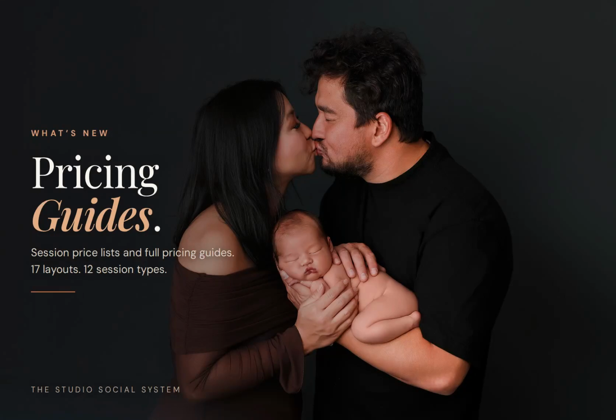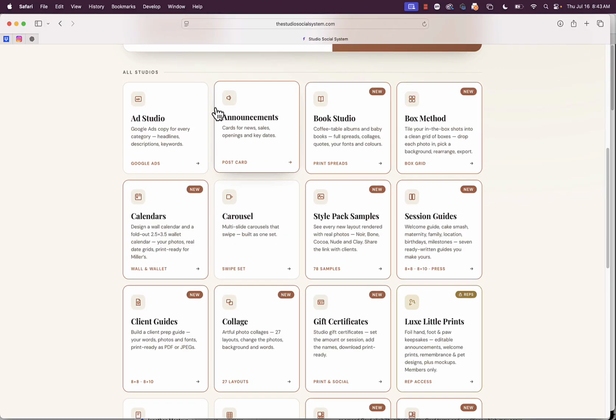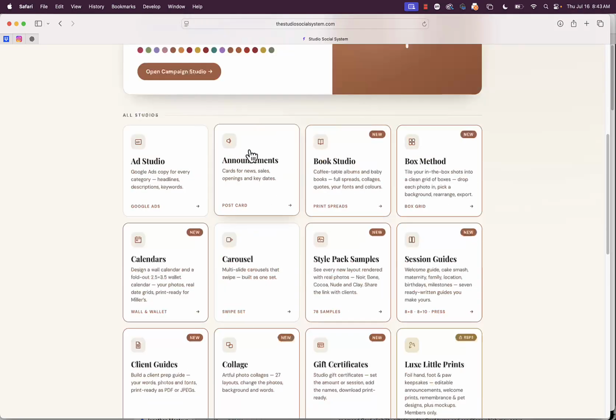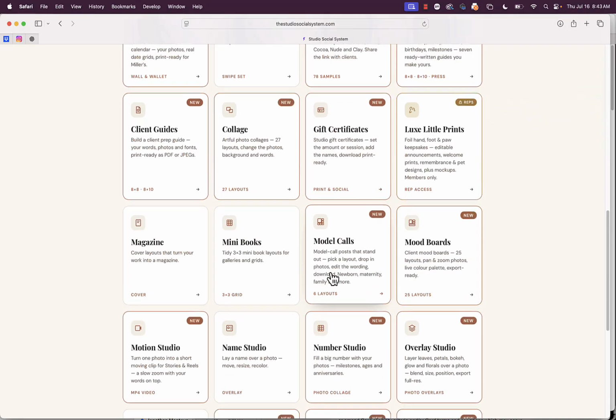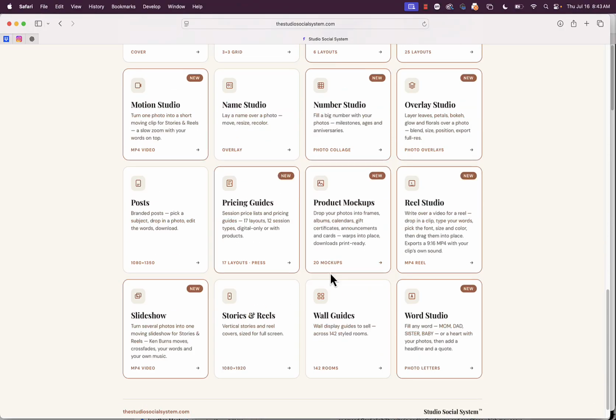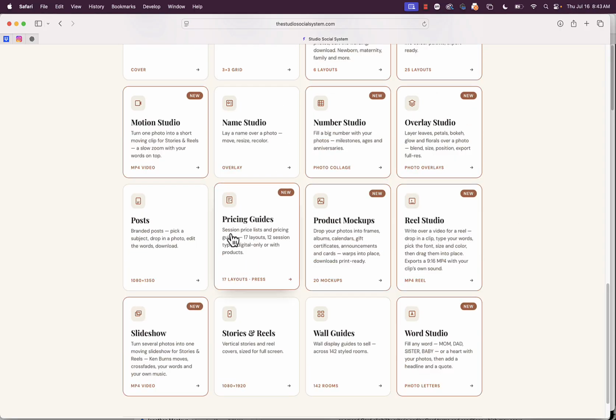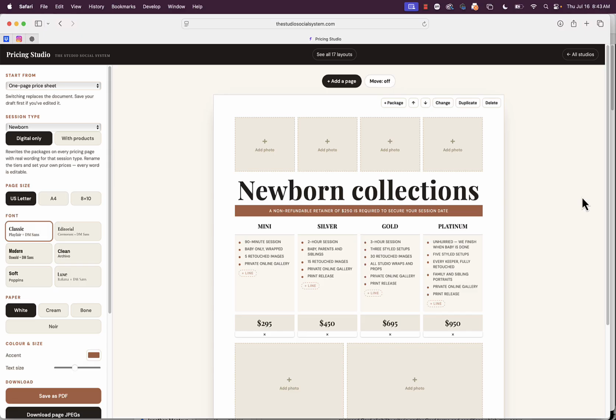I thought I would show you another new addition to Studio Social Systems. If you look here, we have 1, 2, 3, 4, 5, 6, 7 rows. We now have 28 studios. When I started this program, we had 3. So we did add pricing guides as a request by one of our members.